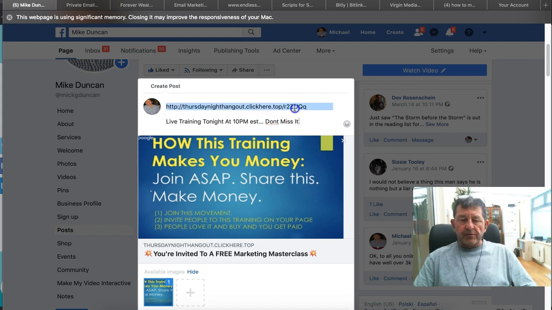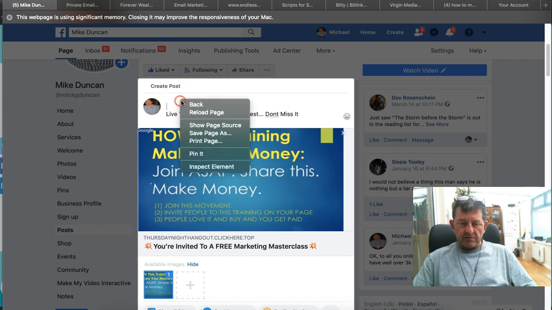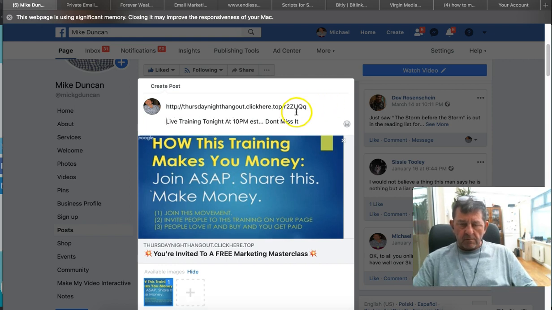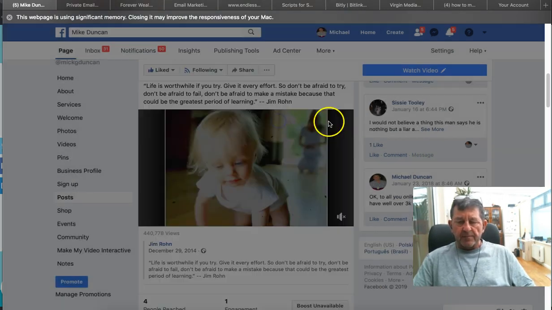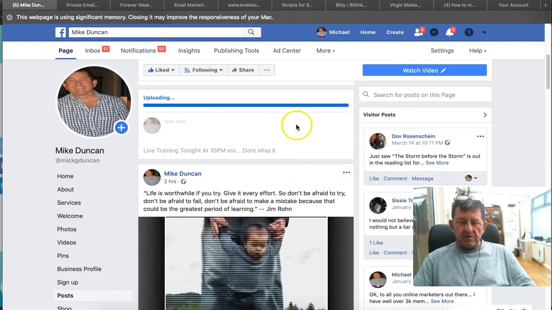Okay, now before you post it, you want to get rid of that link. Actually, no, I'm just going to pop that back in there. I'm just going to copy that and get rid of that link. You don't want any horrible nasty links, and then share it. Just give it a few moments to load up.